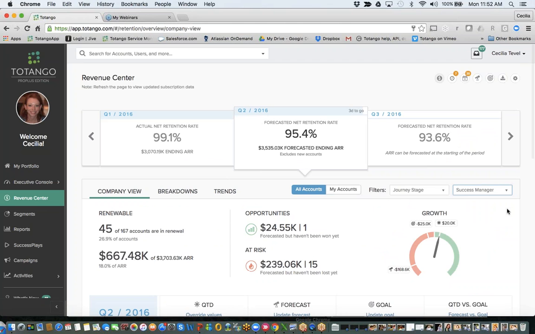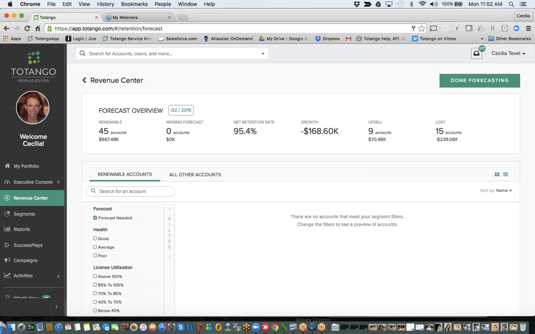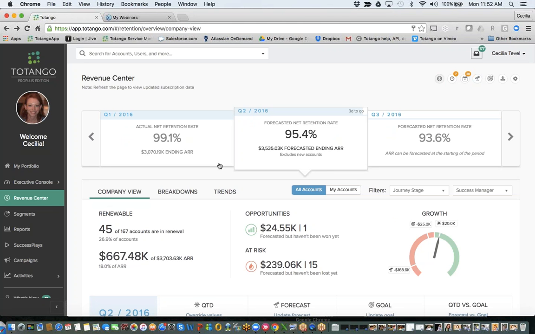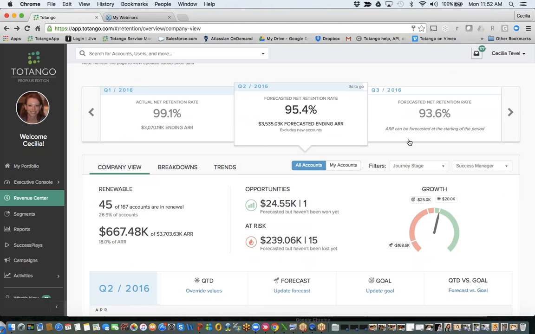If I need to forecast from here, I can actually look at the little telescope and go into this page. Right now everything is forecasted, but if you do need to forecast, all of the accounts that need forecasts would display here. And if I go back to the Revenue Center again, I can transition to the next quarter when I'm ready and start forecasting for that next quarter.